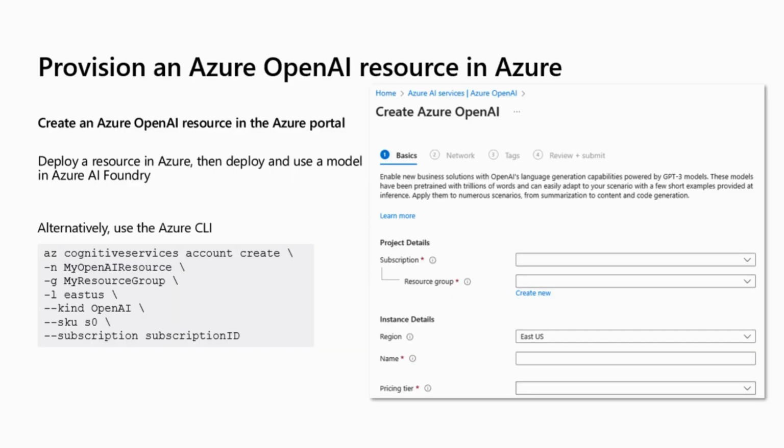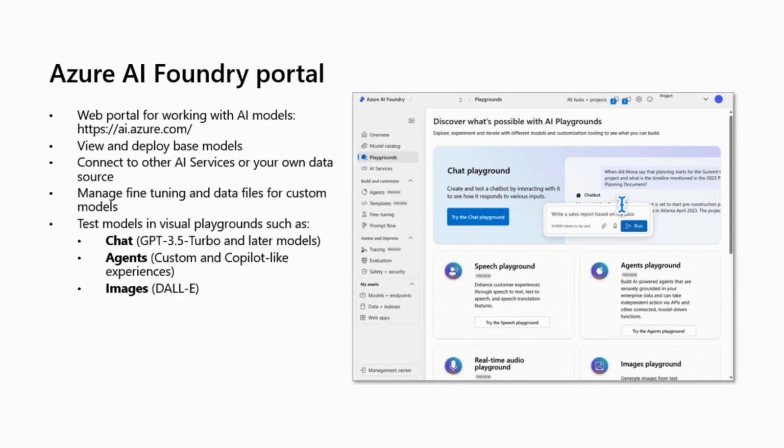Provision an Azure OpenAI resource in Azure. Create an Azure OpenAI resource in the Azure portal. Deploy a resource in Azure, then deploy and use a model in Azure AI Foundry. Azure AI Foundry Portal: a web portal for working with AI models.